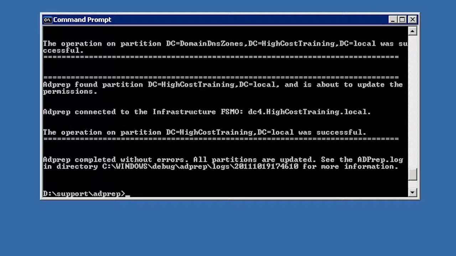That's it. Your Active Directory environment is now Windows Server 2008 domain controller ready. You can either add a new Windows Server 2008 domain controller to the network, or upgrade an existing domain controller to Windows Server 2008. Either way, Active Directory is now ready.